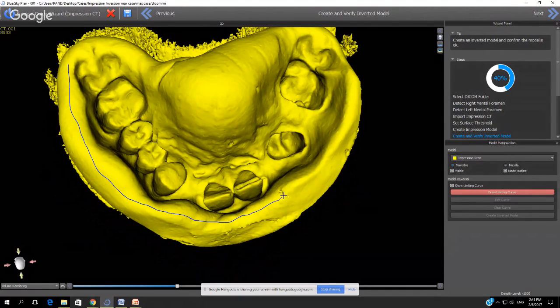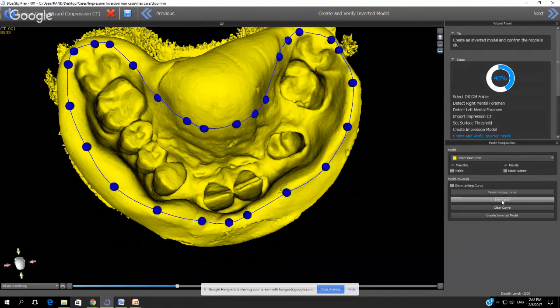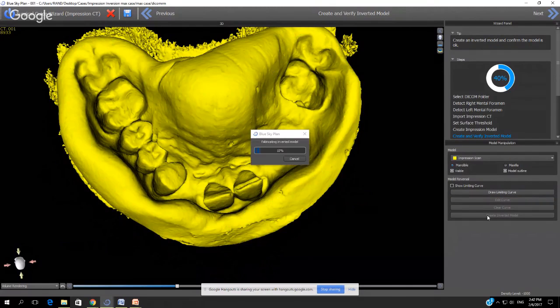Same process as whenever we draw a curve in the software, we hold down the Shift key, use our left mouse button, and drag and create our curve. We could edit the curve, and then we press Create Inverted Model.